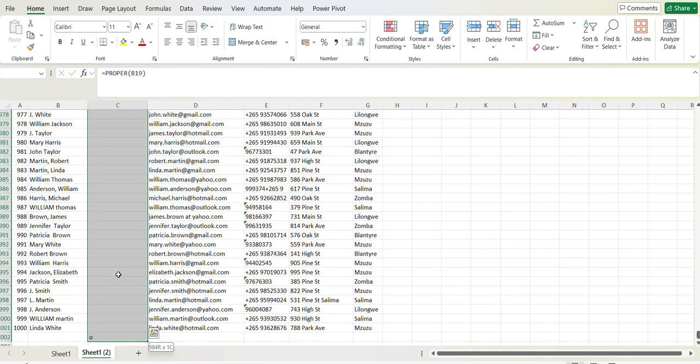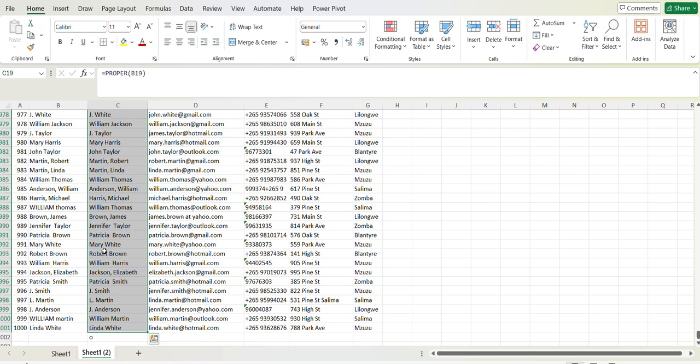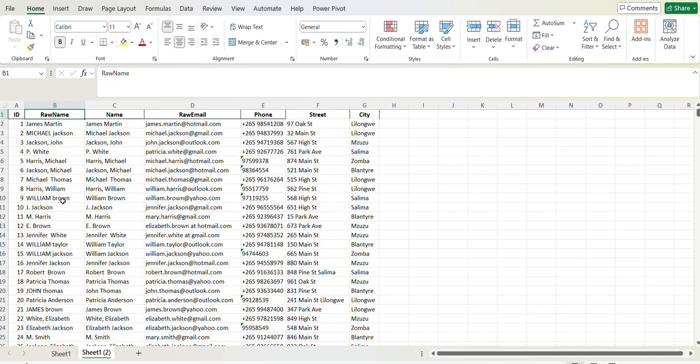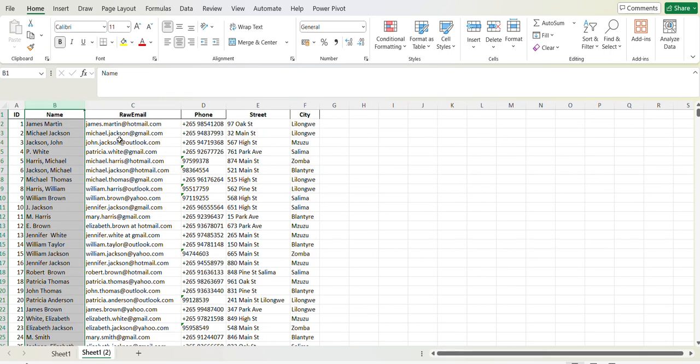Okay, I go down, Control D. So I have normalized this column. I have removed the uppercase, so I've put the proper case for every name. What I'll do is kill this formula by doing Control C, then Control Shift V, and then I'll delete this column B by doing Control minus.